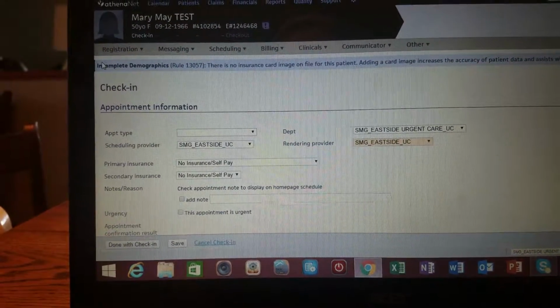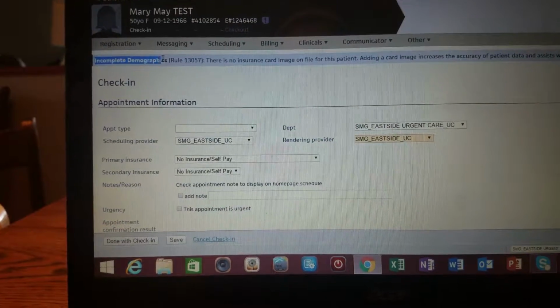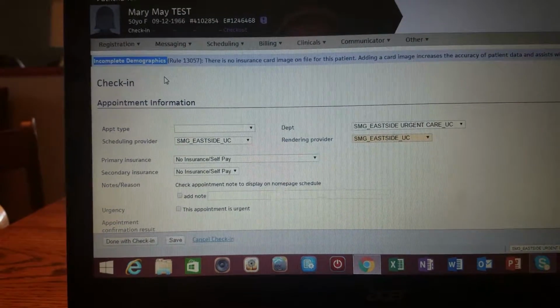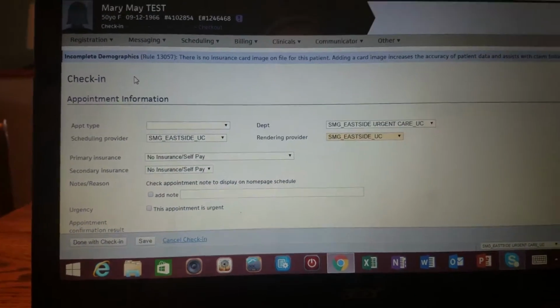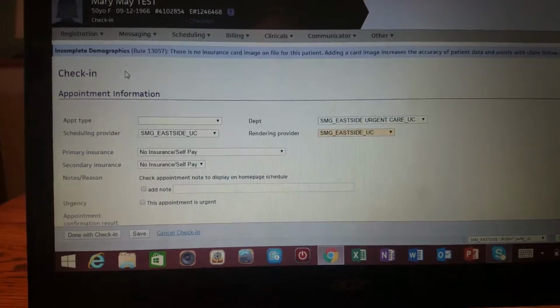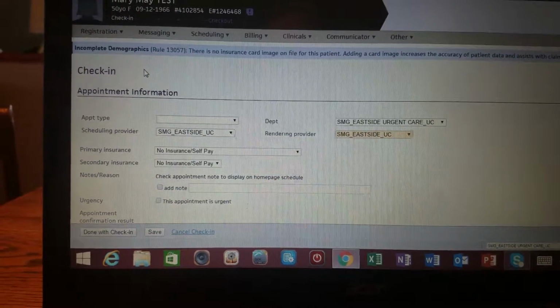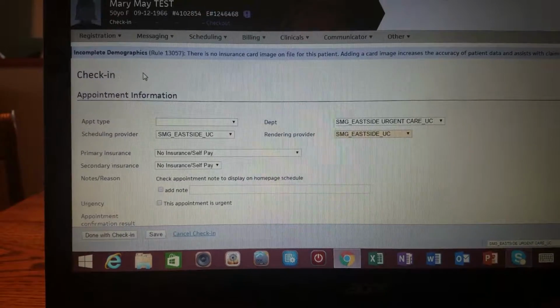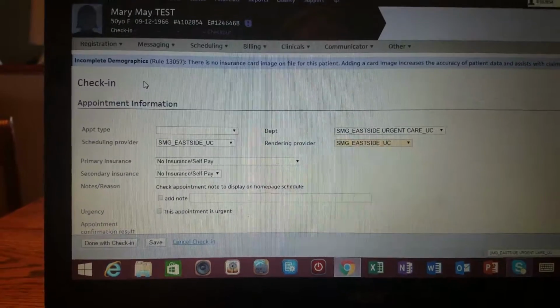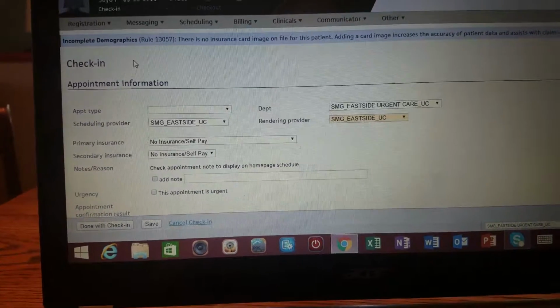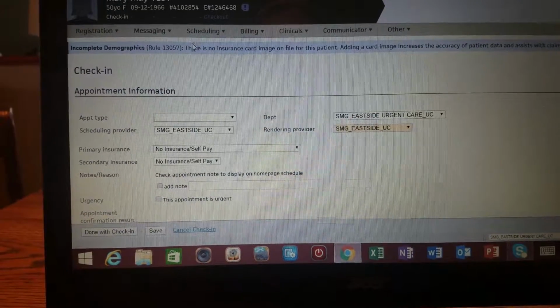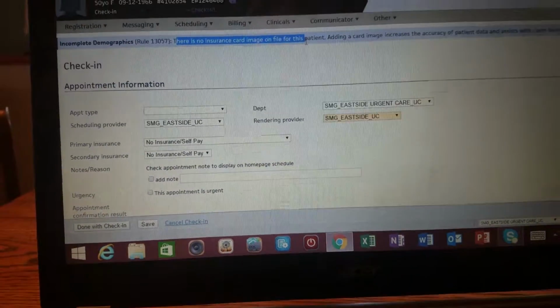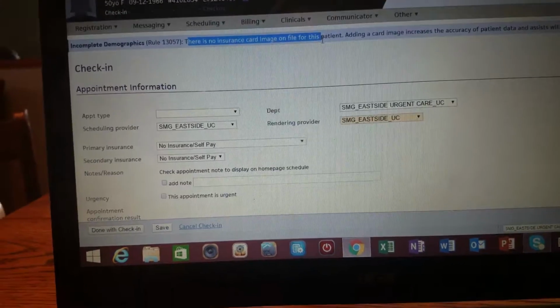This is a neat little tool that Athena has. It's just an incomplete demographic notification. This is nice, so if you're registering a new patient that's a pediatric patient and you need to go into the full reg and you forget to do it, it'll say, you know, you forgot to change the guarantor, or there's no card image. Anything you forget to do that's important, that little notification will be up there.